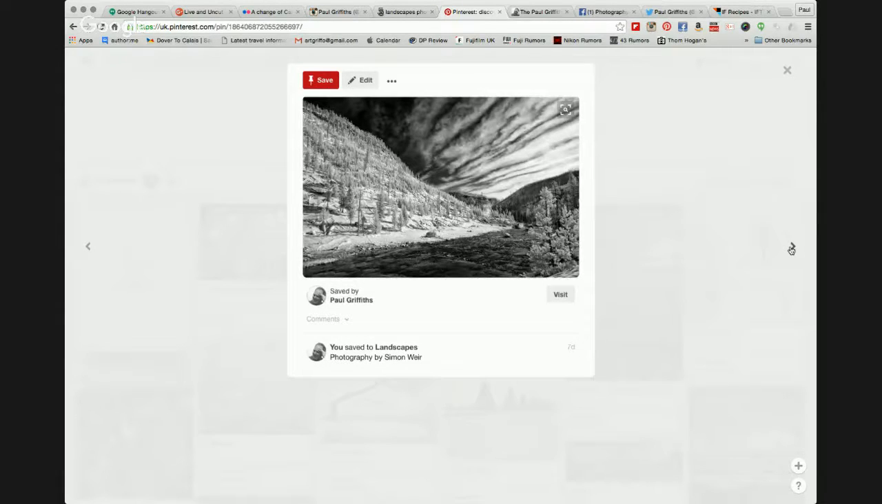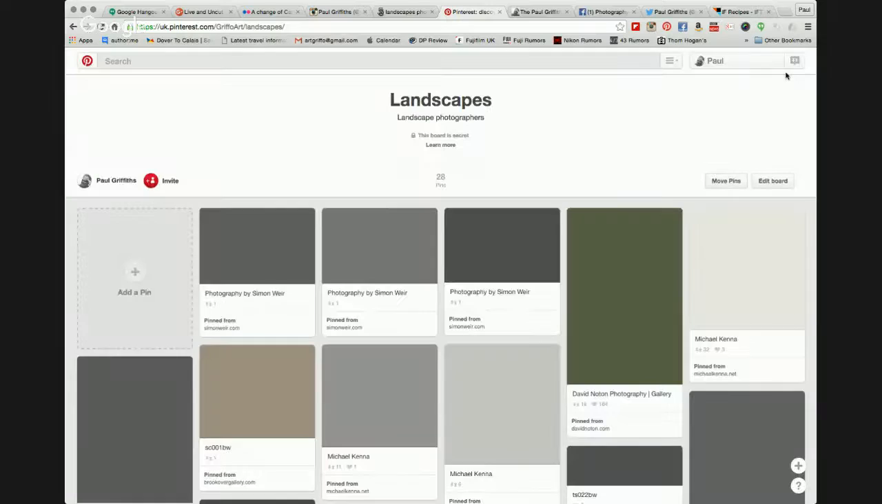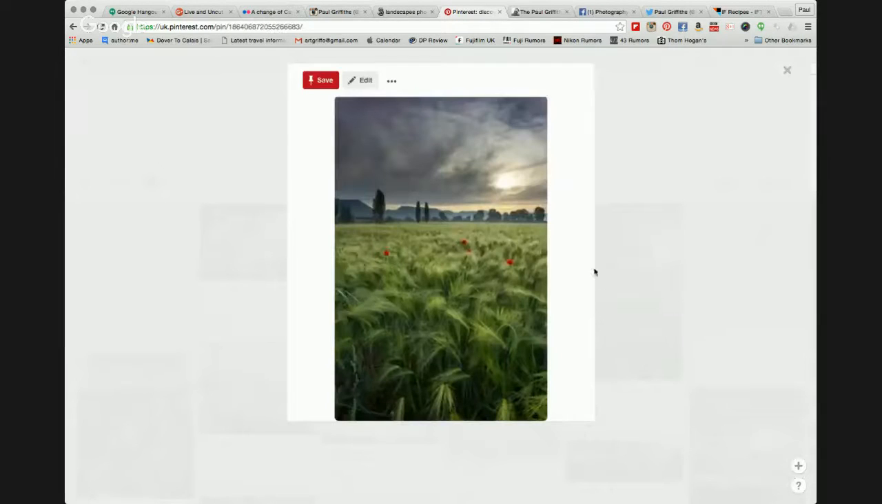This one again by Simon. Effectively the horizon is in the lower third, but he's demonstrating to you that he wants you to see the sky and he wants you to see that running river. I'll come out of this just because I want to click straight on to a vertical landscape.